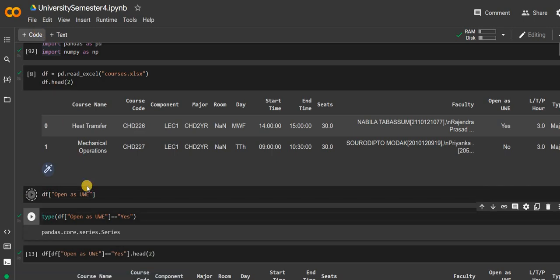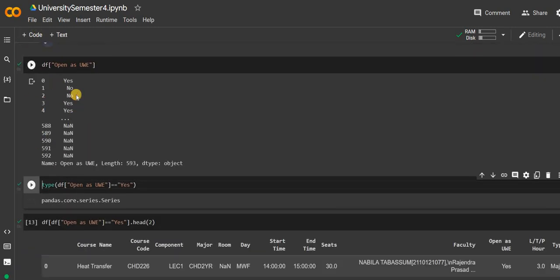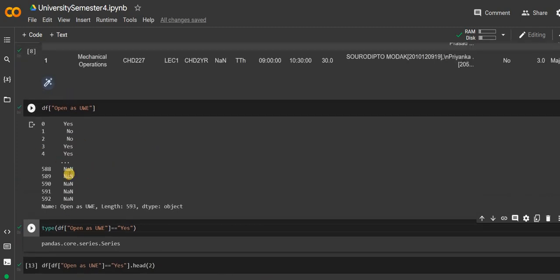Okay, and what will it give me? It will give me a series. Remember, whenever this is in Google Colab and it displays like a plain display without tables, then it's a series. If a table is there, then it's a data frame. So we get a series, and a series is like a 1D array. These are all the indexes, the name of the series is open as UWE, and these are the values of the series.